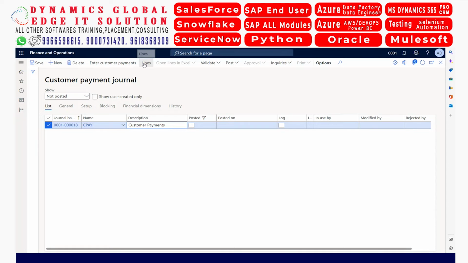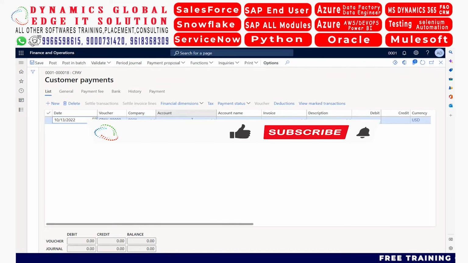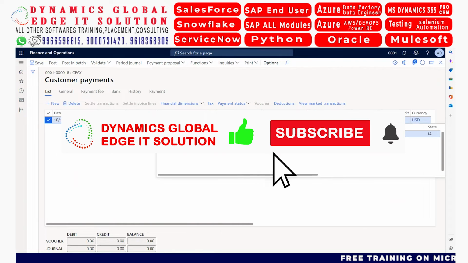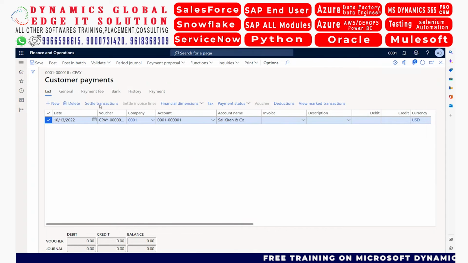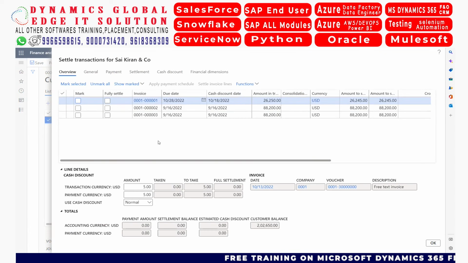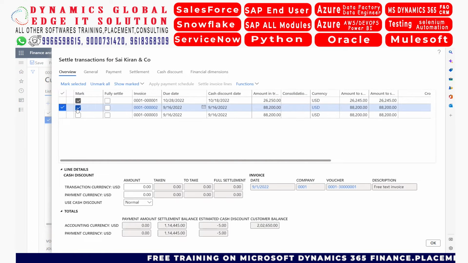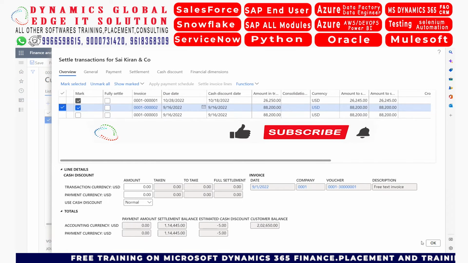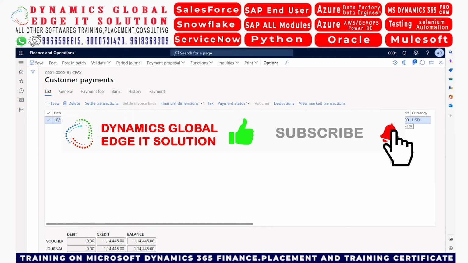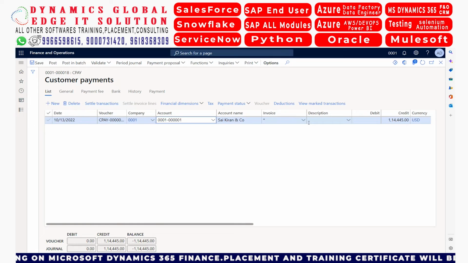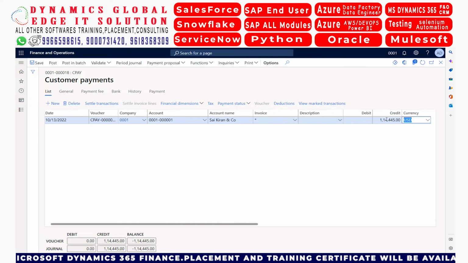Okay, you can go to the lines and you can go to the enter customer payments also. Once you go to the lines, where you have received the payment, you can select the customer name, and then here you can find an option called settle the transaction. Suppose I have received payment of 26,250 and 88,200, you can select those two and then click on OK. Once you click on OK, the accumulated amount will get updated here. The invoice number will automatically get updated here. This is about customer account is credited.